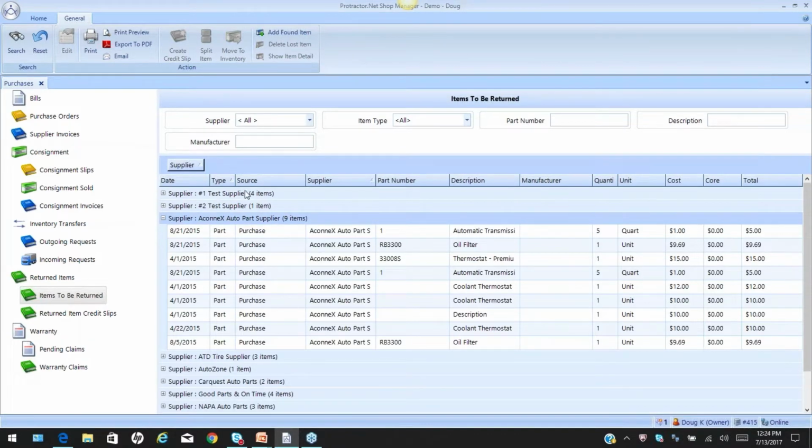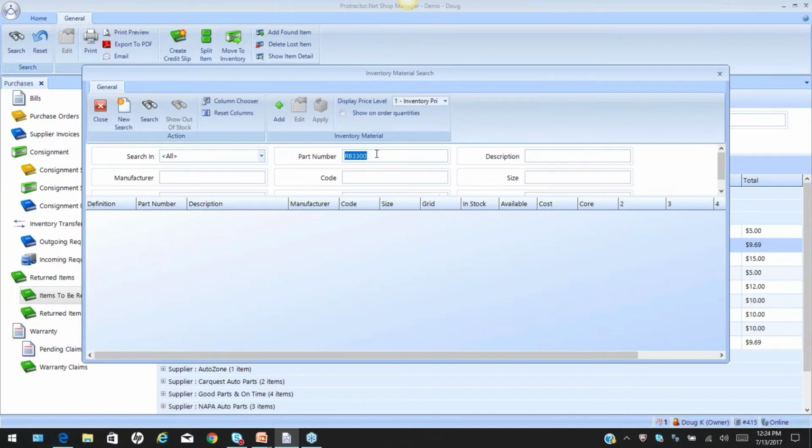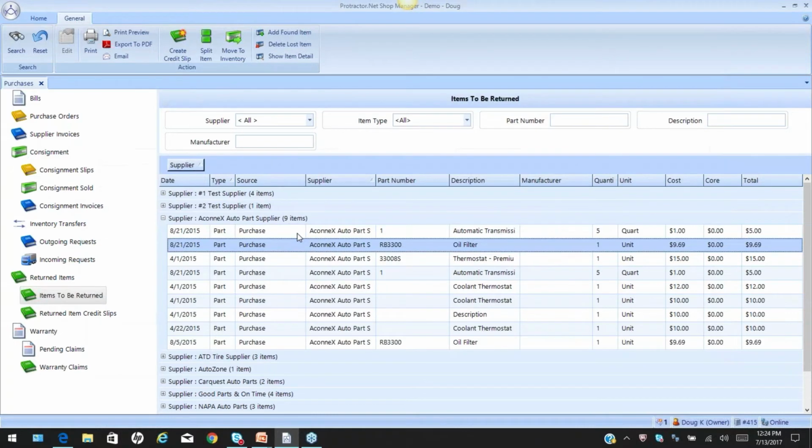So keep in mind, if you're going to take an item and move it, it's first going to look for a part number in your inventory. If it's not a match, then you may have to look for a different part number or add it as a new inventory item. You do have that capability to move it in.